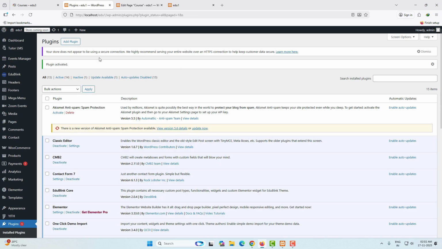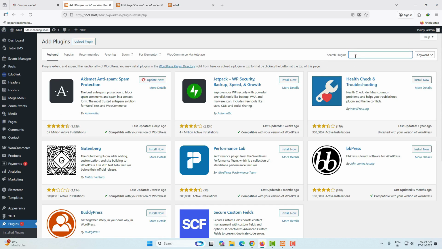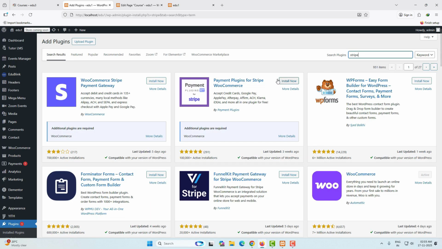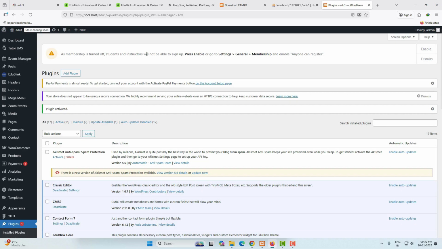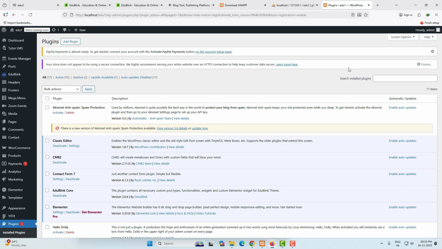So after that again I need another plugin for Stripe. So you can click on the add plugin option, and here I have to search for Stripe, and here I need this one, payments plugin for Stripe WooCommerce. Click on the install now option. So after that I have to click on the activate option for activating the plugin. After that at the top here you can see a pop-up is coming. So I have to enable the membership option. So just click on enable. Okay, it's done. So I have already successfully installed all the required plugins.